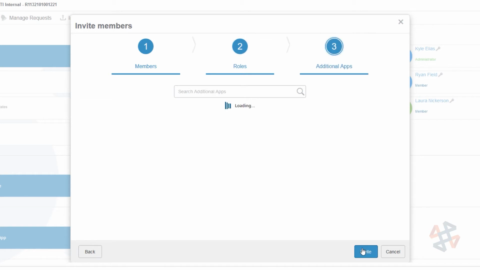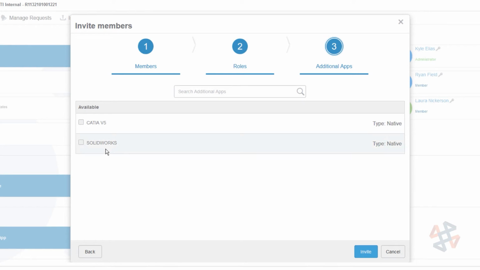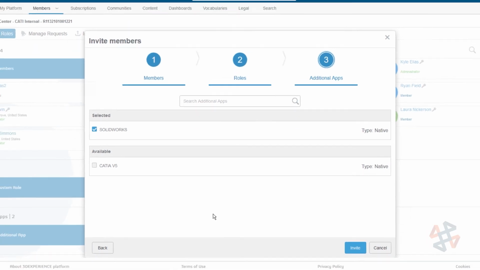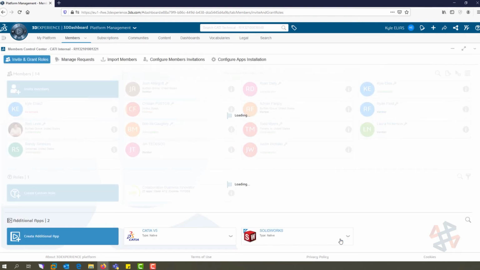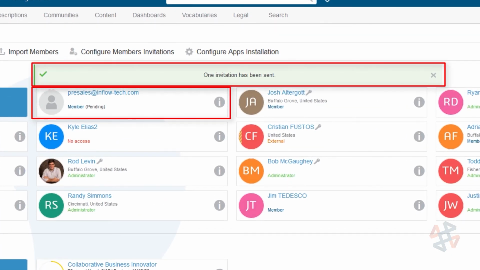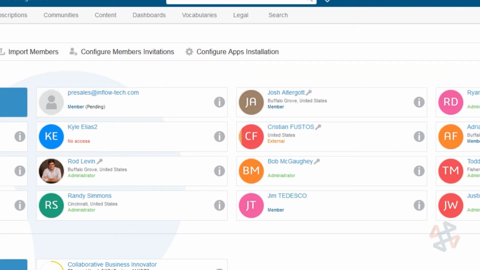On this next screen, if there are any add-ins or applications that are available, you can assign them to the user that's being created. For this user, they're going to be a SolidWorks user, so we can go ahead and add the SolidWorks add-in. To finish up, we're going to go ahead and click Invite. Now this is going to automatically send the user an invitation email that contains pertinent information and a link to your platform. Let's jump over and take a look at what the new user will receive.